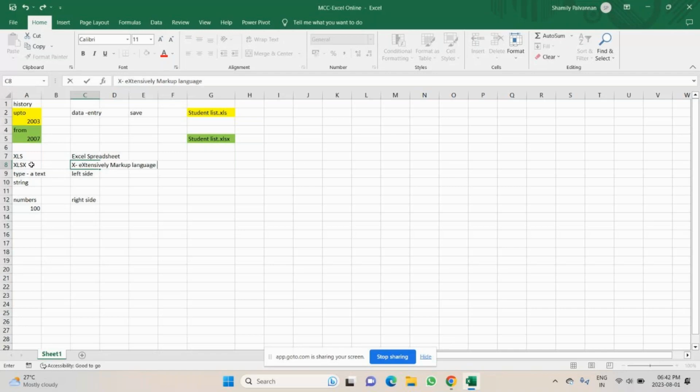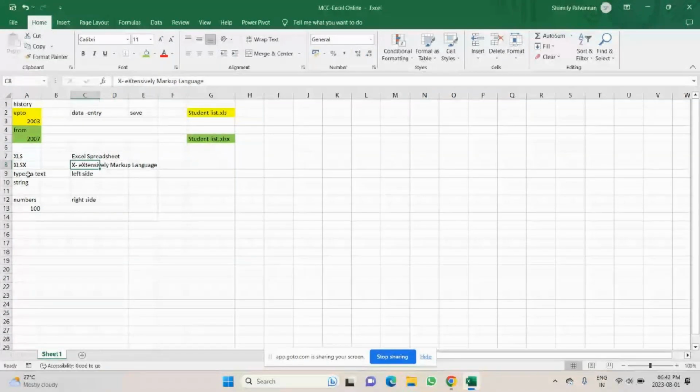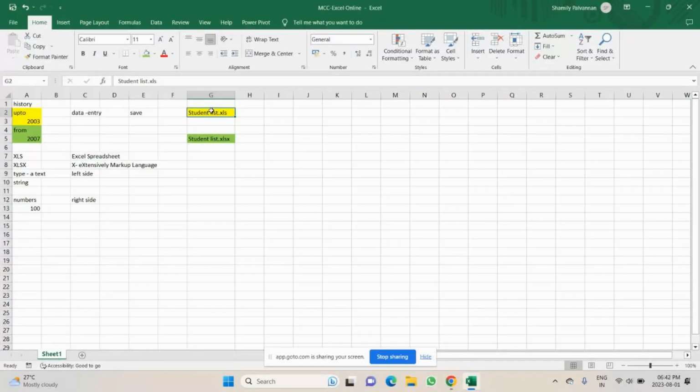Okay, what does it mean when I say extensible markup language? It means that there is another software added. This XML is another software, or you can say another program, which is added with the Excel file. So why was it added? There was an issue up to 2003. So what was the issue?